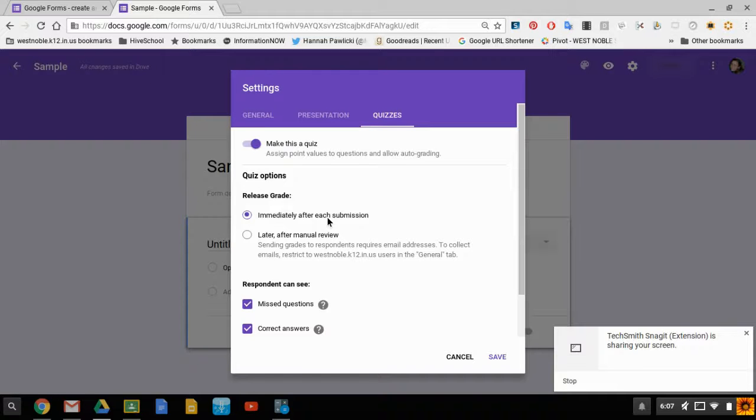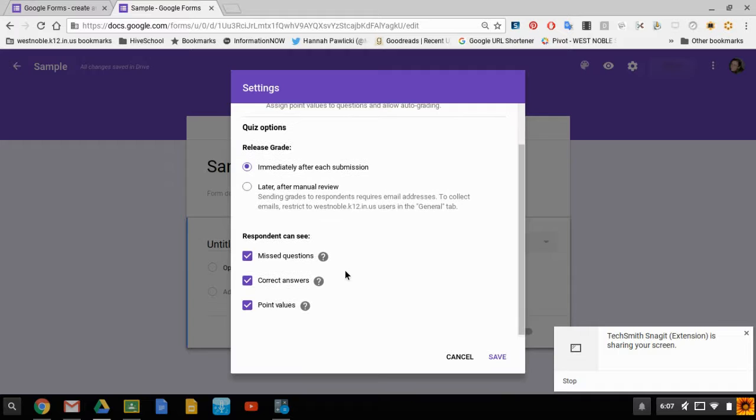But if you're doing something where it's just multiple choice type questions, they'll be able to submit and see those responses right away if you do this option. The respondent can see section basically determines what feedback they are going to be automatically given when they receive their survey or their quiz results. So they can see their missed questions, correct answers, and point values.